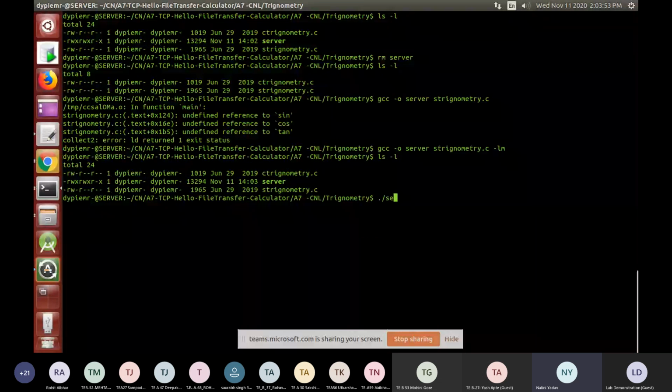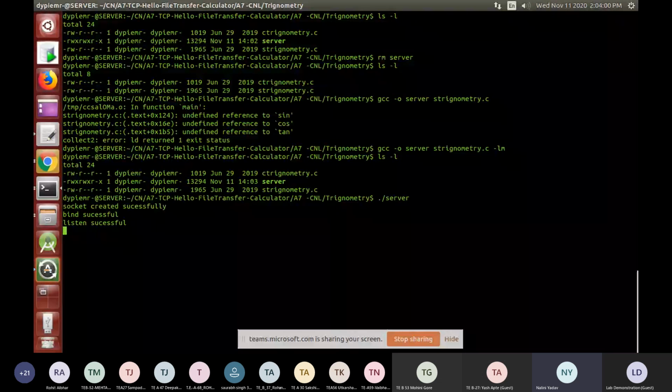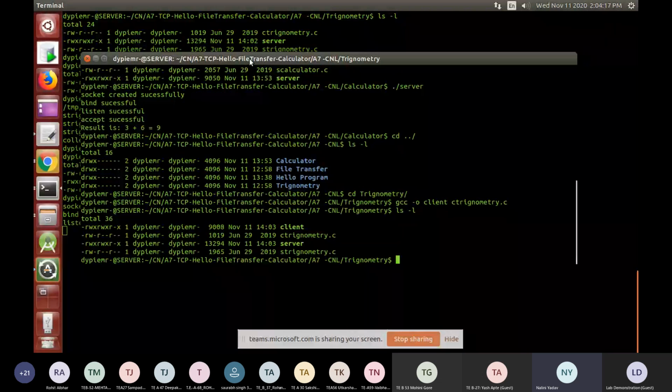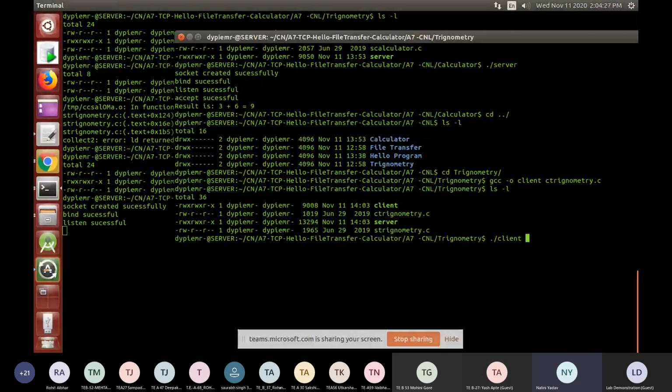So I'm executing the server like this. So what has been displayed on the screen now? We get socket created successfully, bind successful, listen successful, while accept successful is still remaining, right? You see here carefully that accept is still remaining at the server end. Oh, I'm so sorry. Now what I will do is execute the client program here.